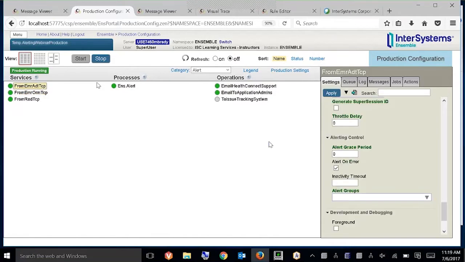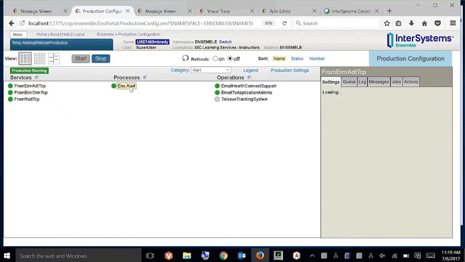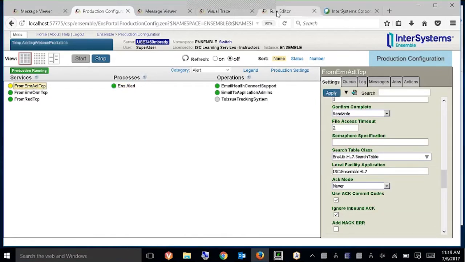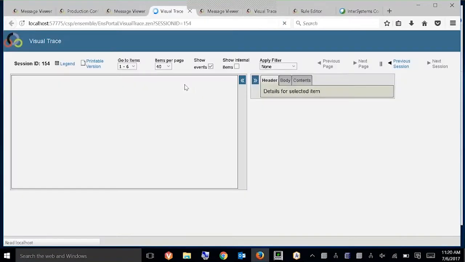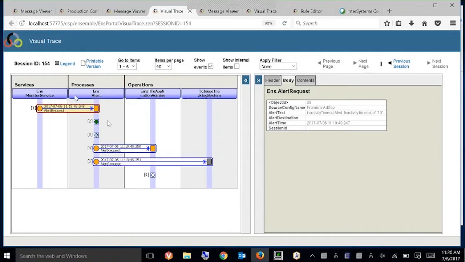Okay. So let's go ahead and say, yep, inactivity timeout of 10 for my from EMR ADT TCP. And once I apply that, right, in 10 seconds, it's going to turn yellow. And it's going to send a message over here to ens.alert. Okay, so it turned yellow there. And actually, there's a monitor component, kind of like a background component that sends the alert to ens.alert. But let's just go ahead and see that. So we sent a message to ens.alert, inactivity timeout of 10.